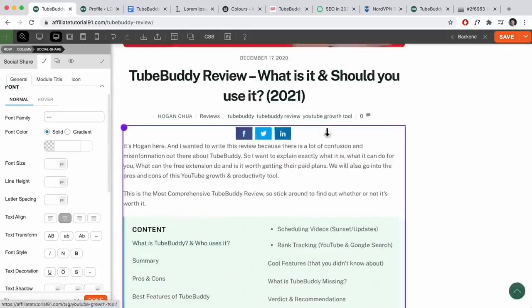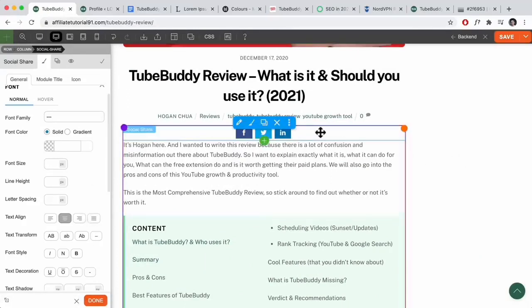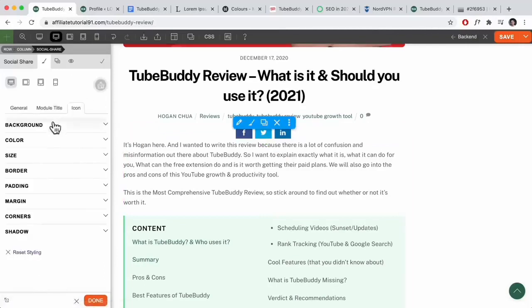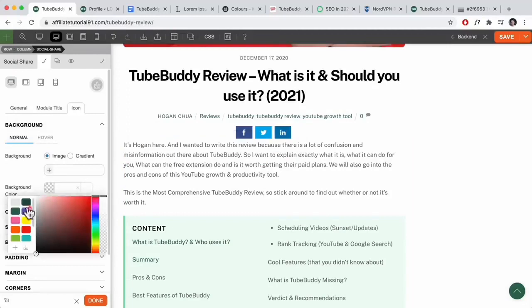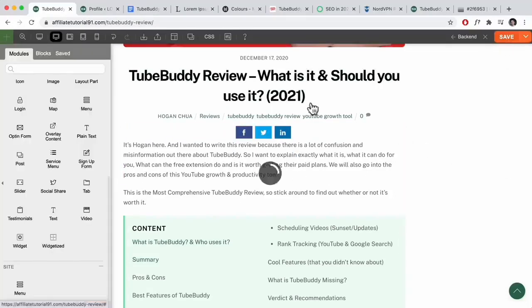Let's zoom back in. So I think that looks not too bad. We can also change the color if you want to. I think that is going to be the icon, and then we could do background color, and then we could do something like that, green, or maybe dark green. So that really depends on what you want. I think that looks not too bad actually.